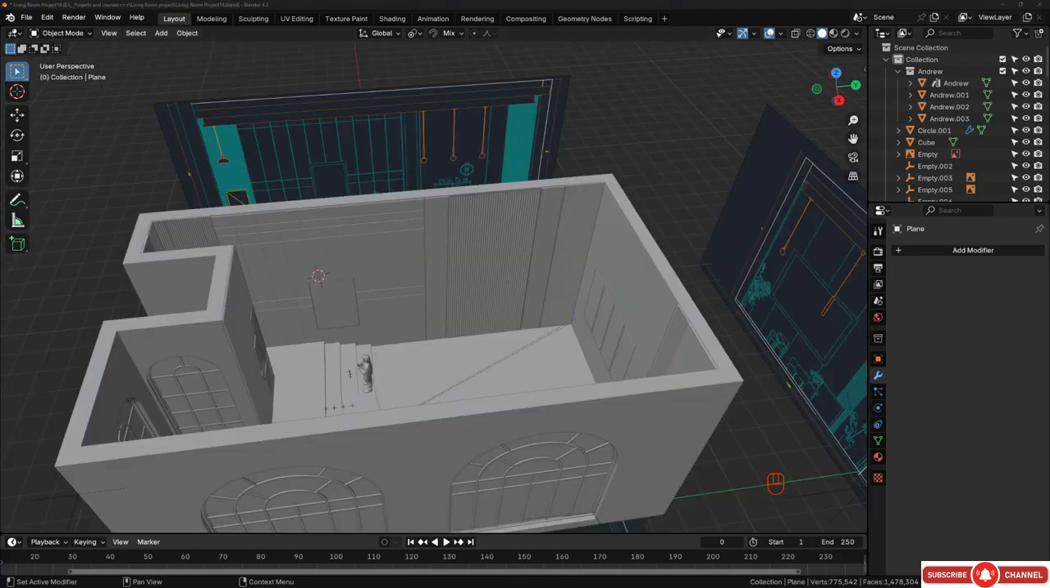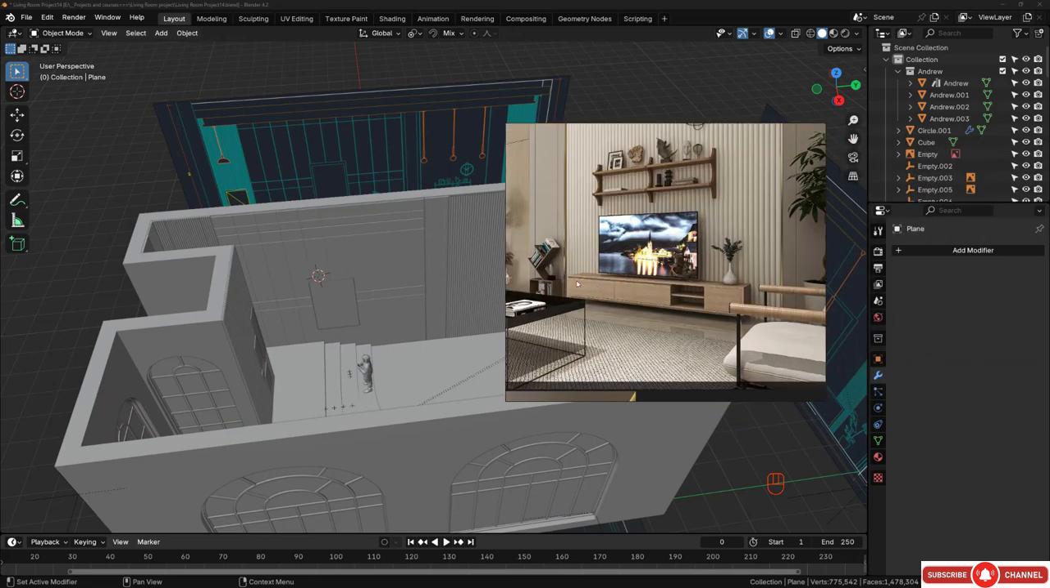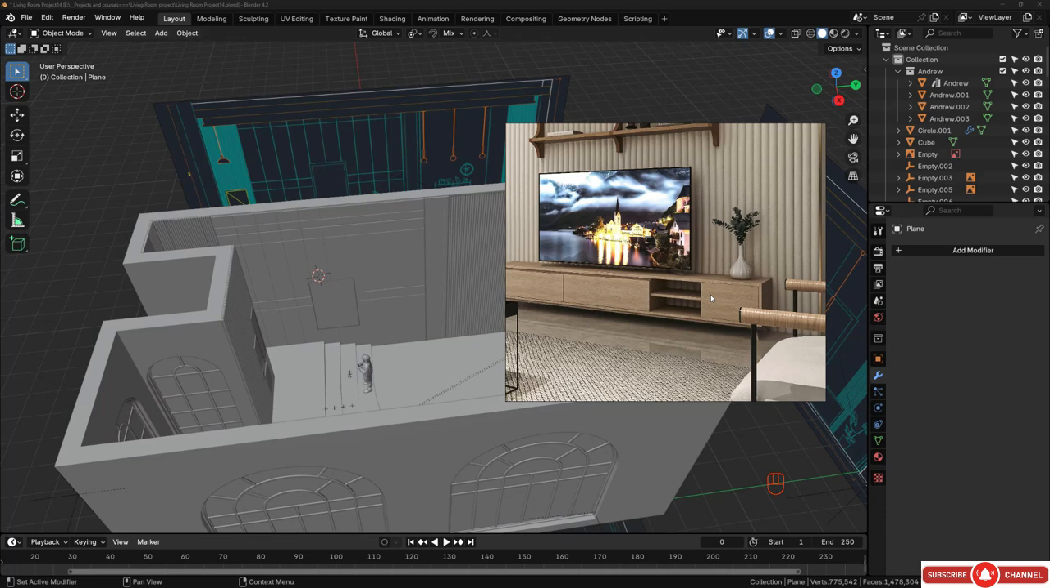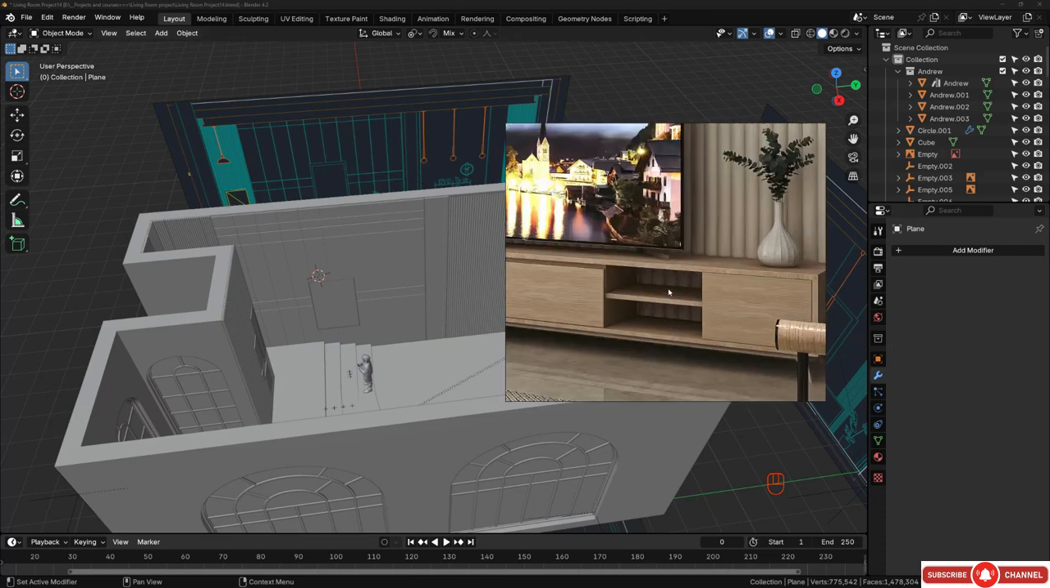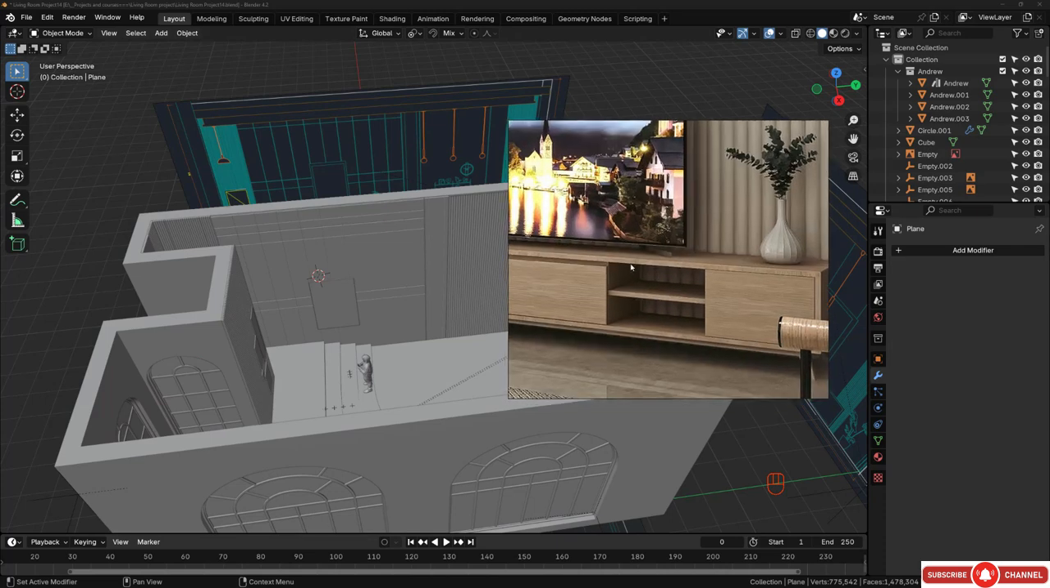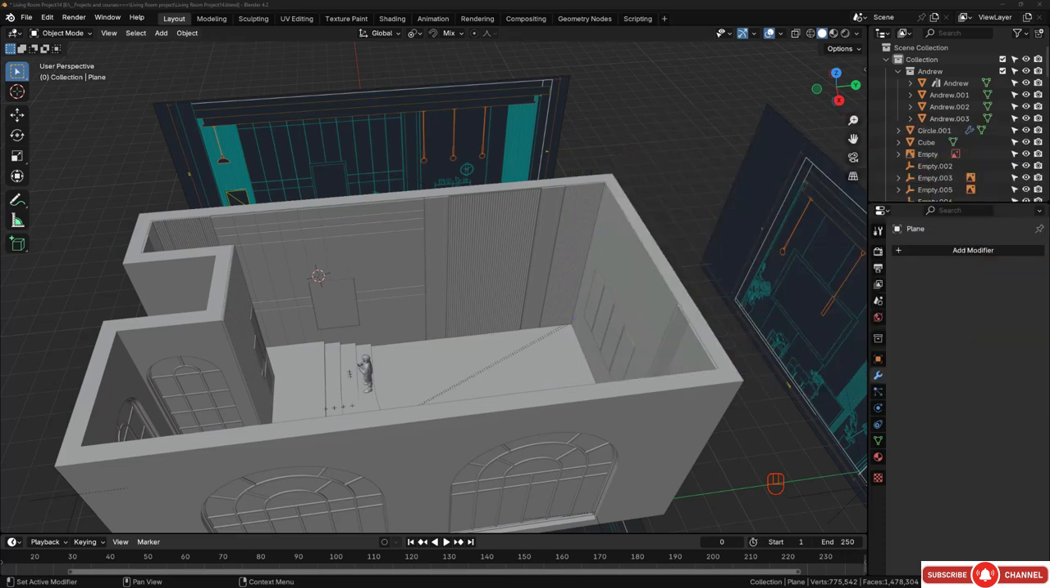Hello again and welcome back here. In this video, I want to start with the TV console. But before starting modeling this piece, I just want to organize the scene a little bit.